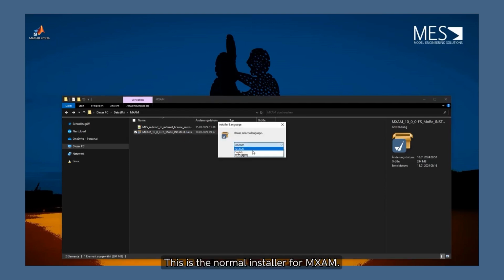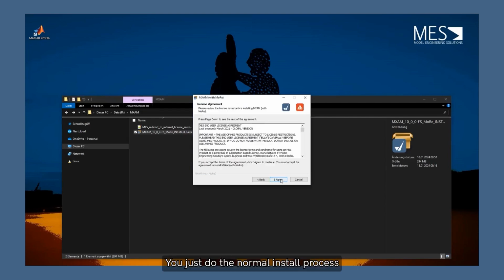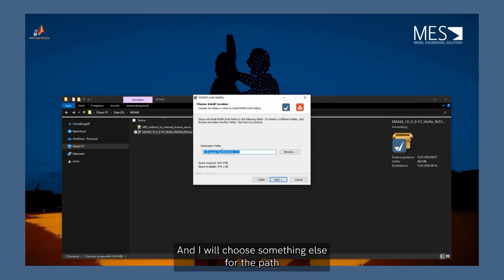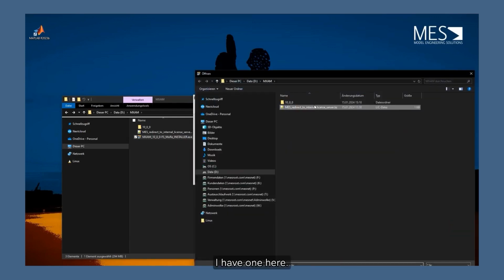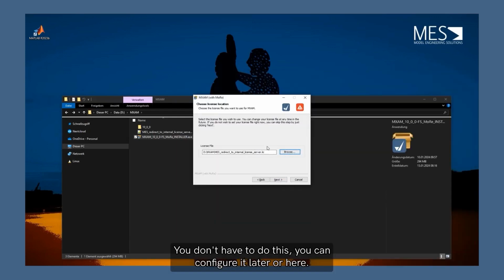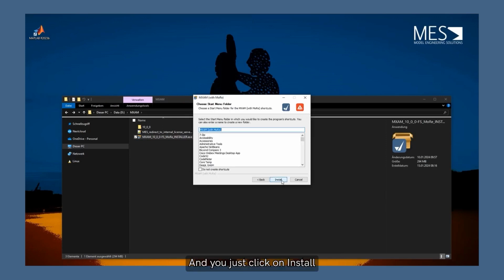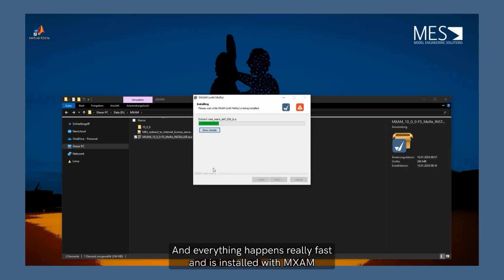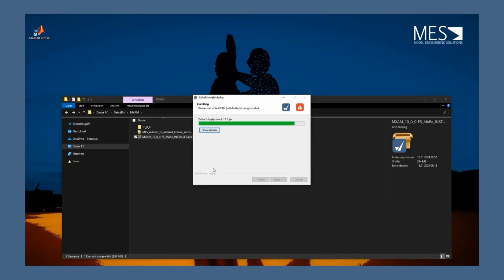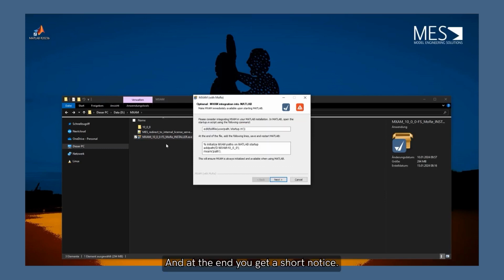This is a normal installer for MXAM. You just do the normal install process here. I'm choosing a path. I choose something else here, so I don't go to programs. Let's make this a bit shorter and just hit next. You can choose your license file here if you want. I have one here. If you don't, you can configure this later, but you can do it here. And as you can already see, here's also the MORE logo in the installer. And you just go right for install, and then everything happens really fast, and MORE gets installed alongside MXAM. And in the end, you will see you get a short notice here.